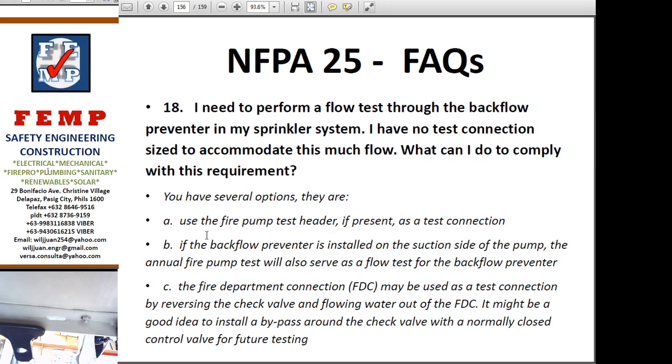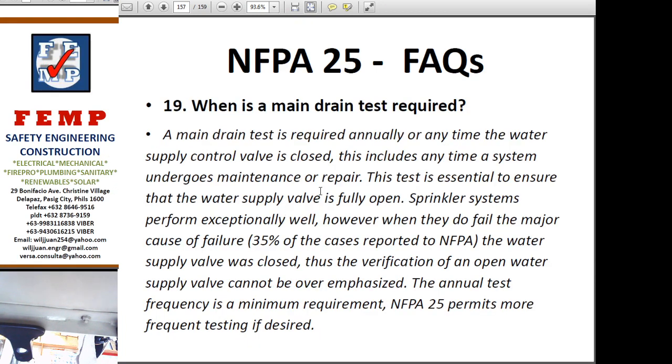You have several options. Use fire pump test header if present as a test connection. If the backflow preventer is installed on the suction side, the full fire pump test will also serve as a flow test for the backflow preventer. The fire department connection may be used as a test connection by reversing the check valve and flowing water out of the FDC. Okay. 19, when is the main drain test required? Main drain test is required annually or anytime the water supply control valve is closed.